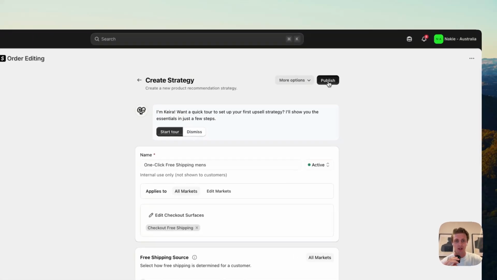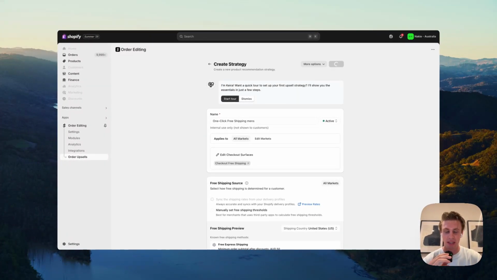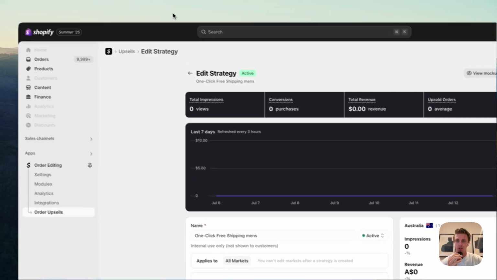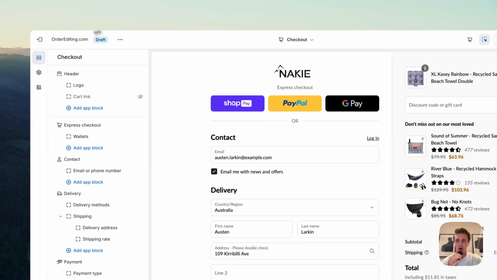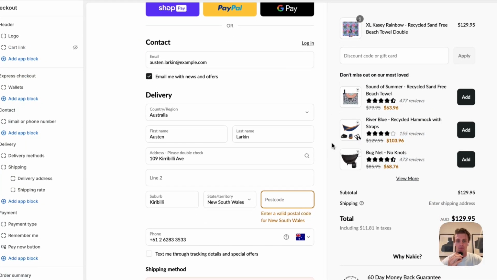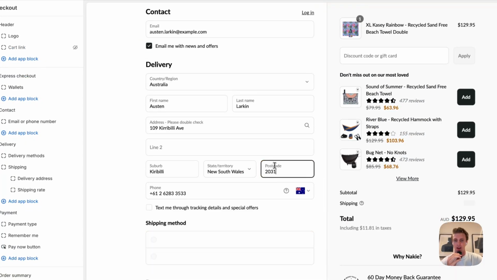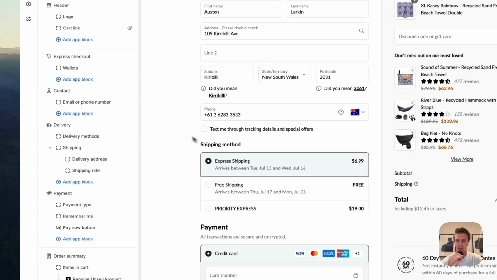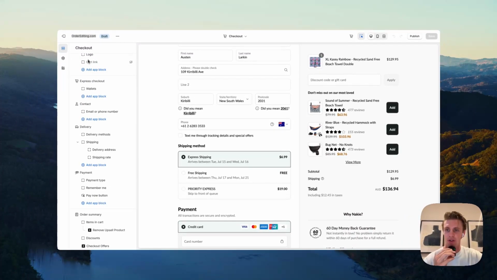Once you're done, you can publish this strategy and then we'll be able to see a preview of this in checkout and ultimately go live with this new checkout upsell. Now that that's published, let's go to your checkout settings in Shopify and open up a draft checkout, or the checkout in which you want to preview the new upsell. Let's load in a postcode into checkout preview so that we actually get to see the shipping rates. Then it's as simple as going onto your left-hand sidebar and adding an app block underneath your delivery/shipping area.